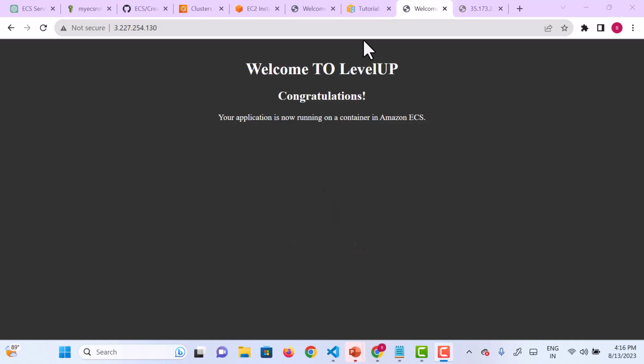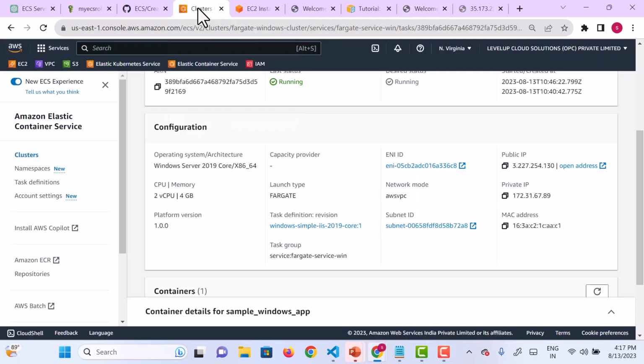Now if you see, I can see the output. Welcome to level up. Congratulations. So basically that means we are able to create a Windows container also by using the task definition, tasks, services, etc. Now let us go back and see how many services are active.